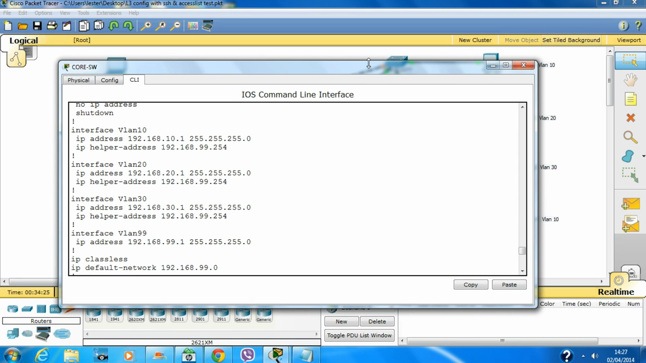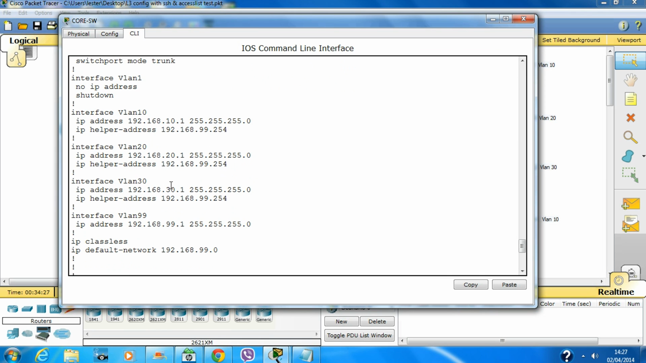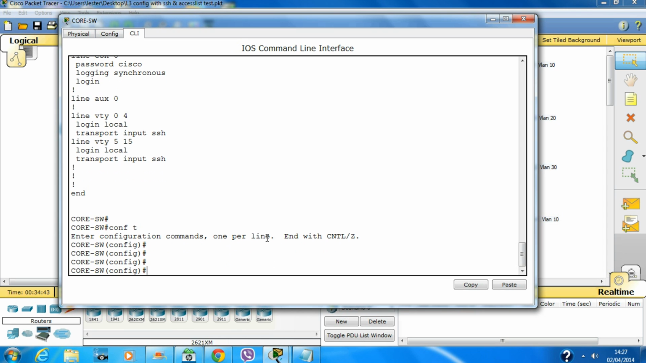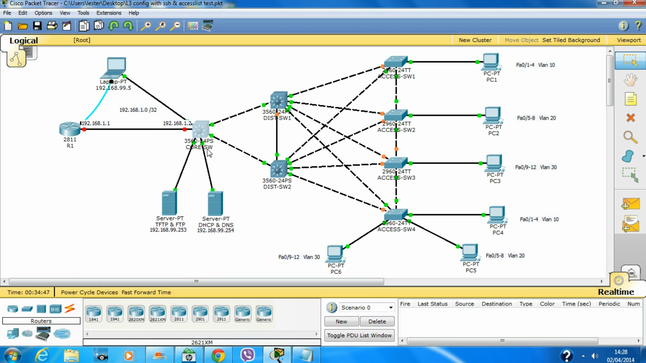So this is what it looks like. If I say show run, VLAN 10, 20, 30, 99.1. Okay, so now what we need to do is configure those interfaces, like these two interfaces, which are 23 and 21 and 23.